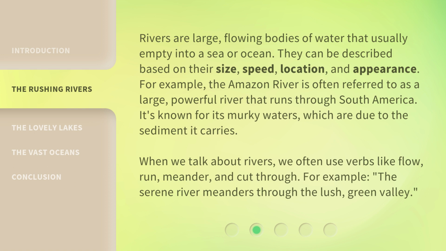When we talk about rivers, we often use verbs like flow, run, meander, and cut through. For example, the Sarine River meanders through the lush, green valley.